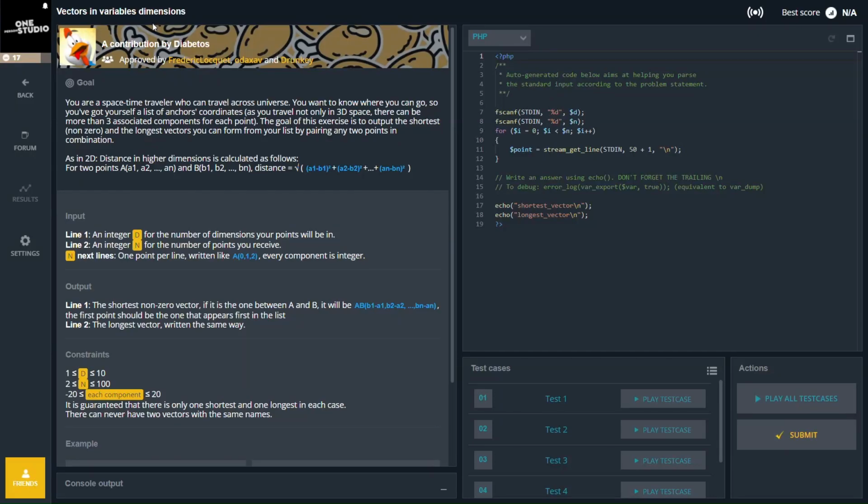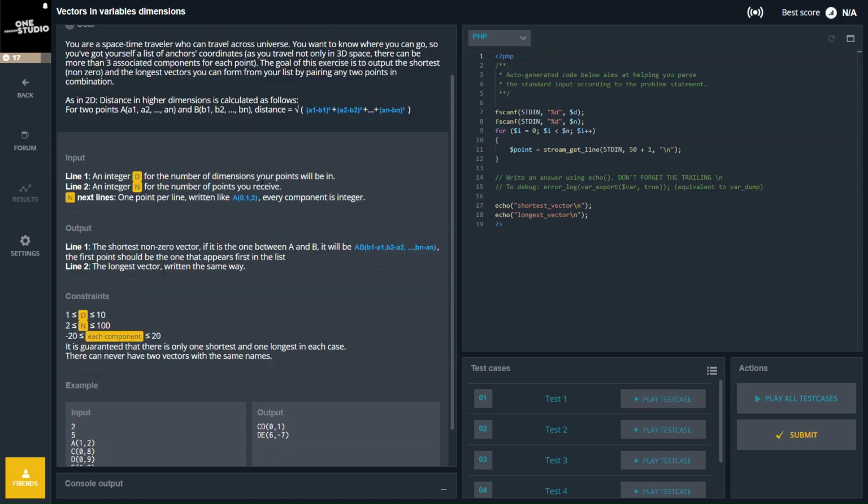Vectors in variable dimensions. You are a space-time traveler who can travel across the universe. You want to know where you can go, so you've got yourself a list of anchor coordinates. As you travel not only in 3D space, there can be more than 3 associated components for each point. The goal of this exercise is to output the shortest non-zero and the longest vectors you can form from your list by pairing any 2 points in combination.